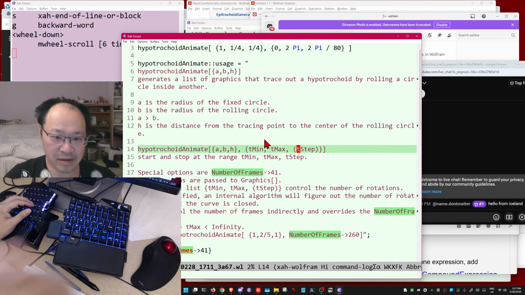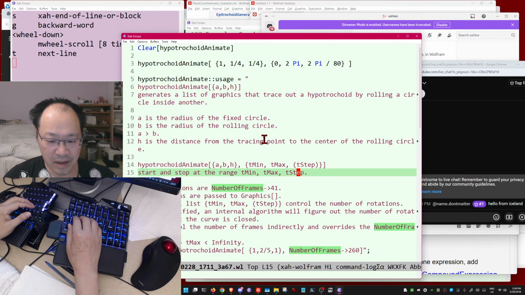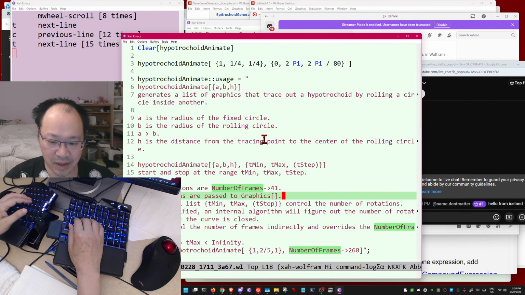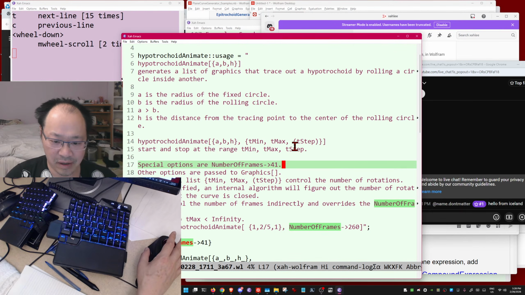Okay, so let's go back to this. Right now we are doing the inline documentation for this, and also actually designing the function parameters.